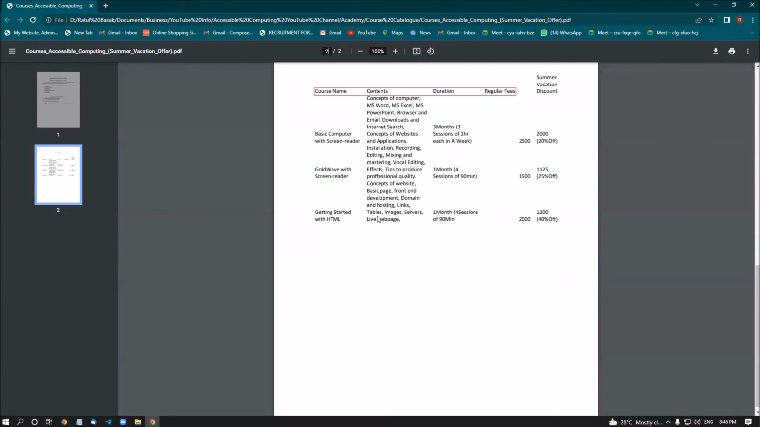Now come to the courses and details. First is basic computer with screen reader, where you can learn concepts of computer, MS Word, MS Excel, MS PowerPoint, browser and email, downloads and internet search, concepts of website. You can get basic concepts of how websites run or how a browser reacts with websites, and applications. The course duration is 3 months, with 3 one-hour sessions in a week. The regular price is 2,500 rupees, and you will get 20% off, so the price is only 2,000 rupees.